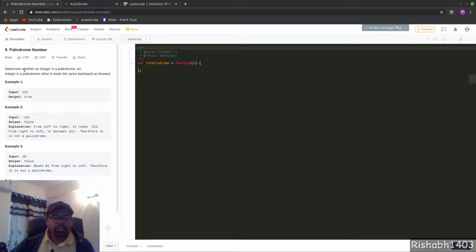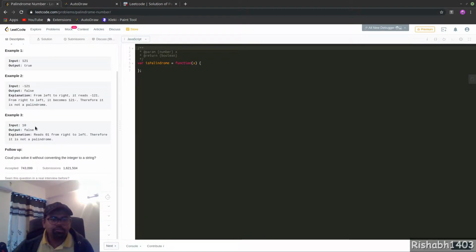We have to determine if a given integer is a palindrome. What's a palindrome? Something that reads the same backward as forward. So let's look at a couple of examples. We have 121, and if you read it backward, it will still read 121, so it's true. Then -121 would read 121- backward, so that's why it's false. 10 would read 01, so it's false.